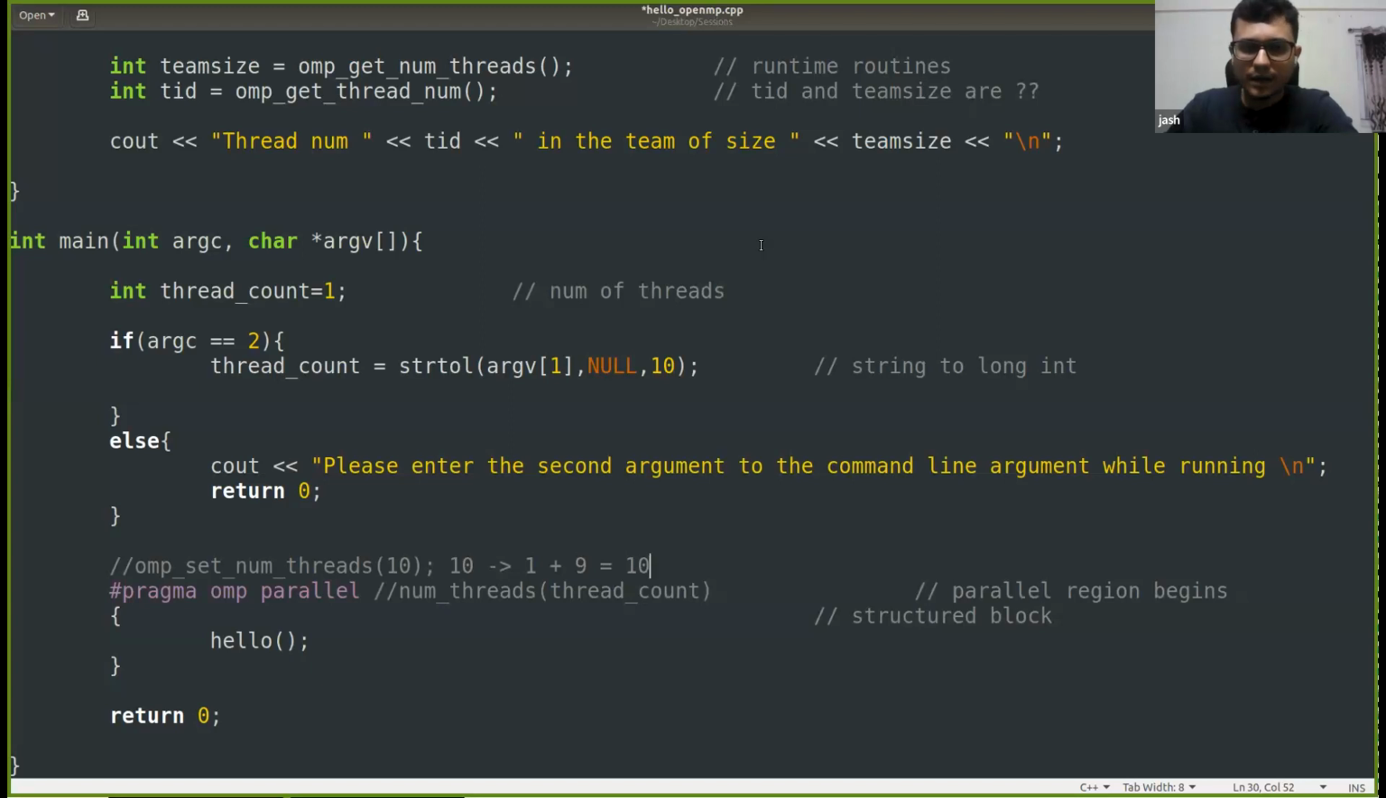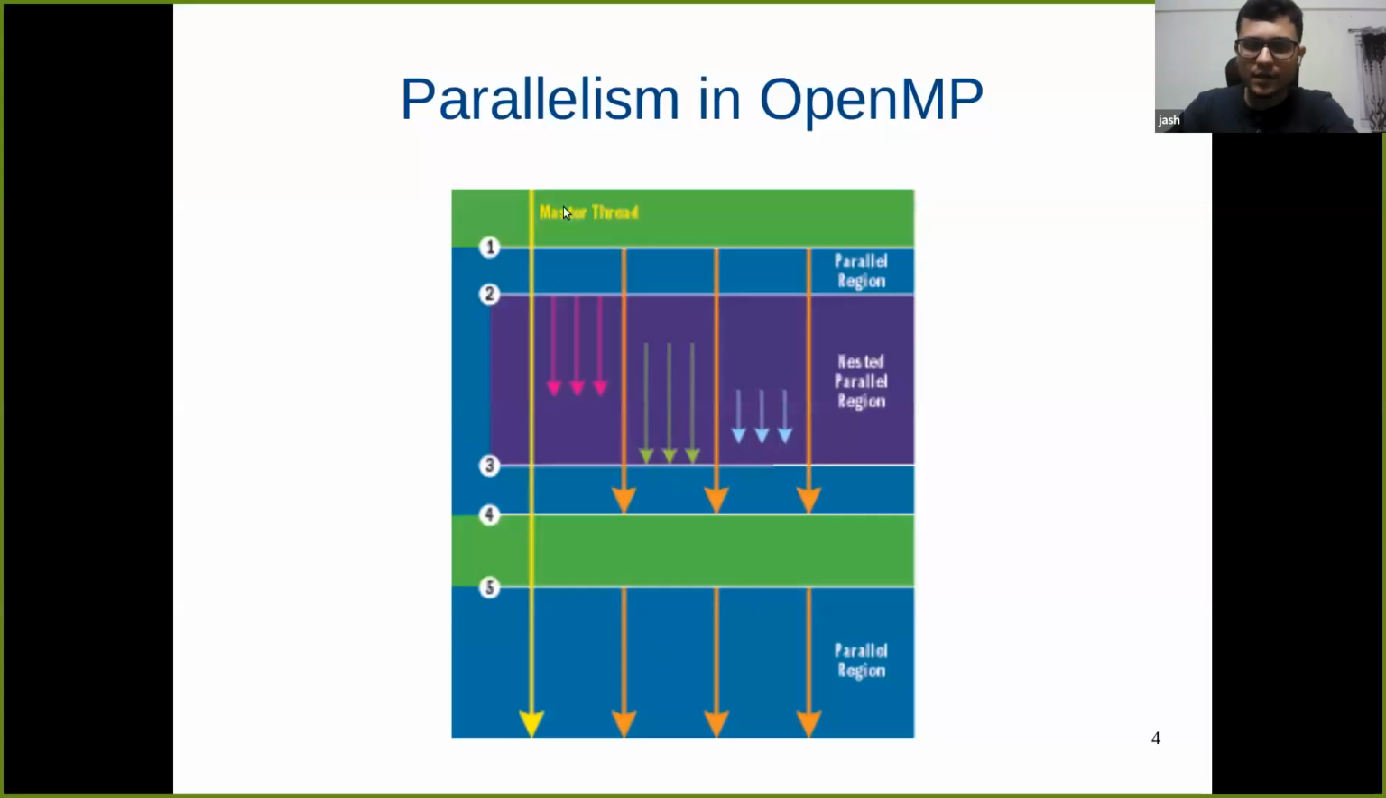Which is also confirmed by our diagram, right? I've taken this diagram from the OpenMP website. This diagram says that the master thread is part of the parallel region, so it is executing within the parallel region as well.